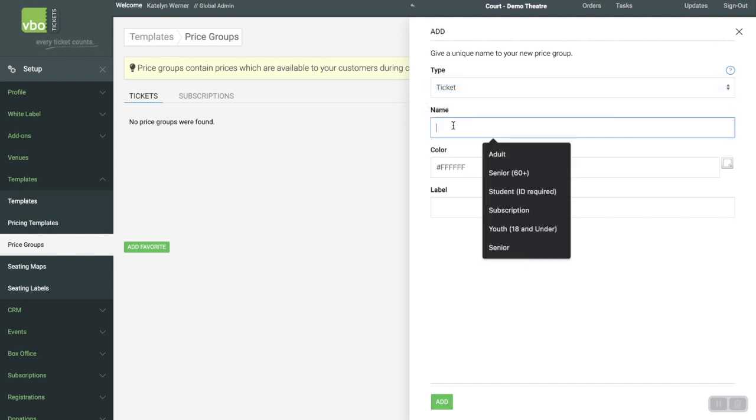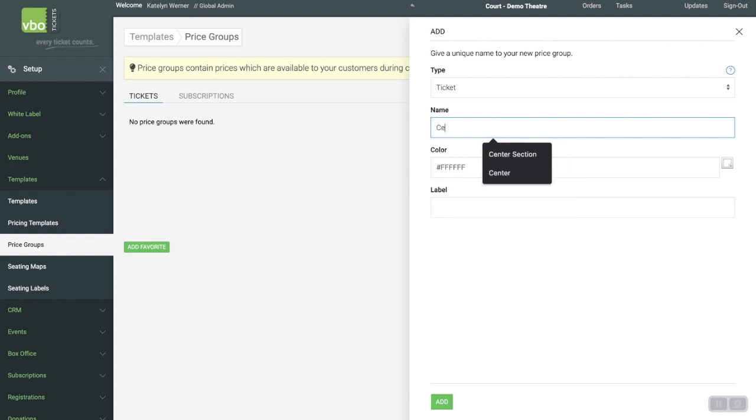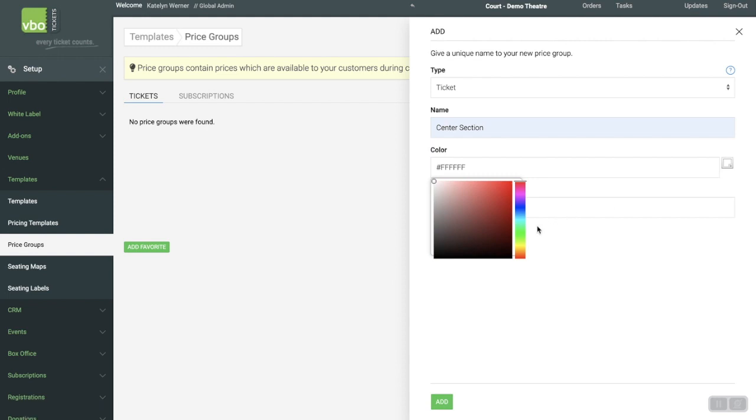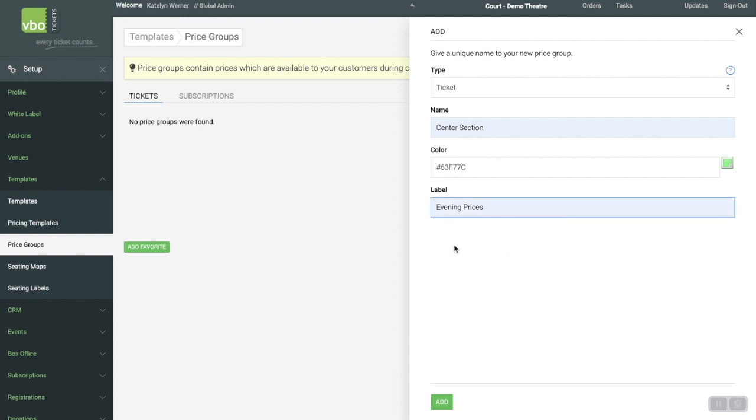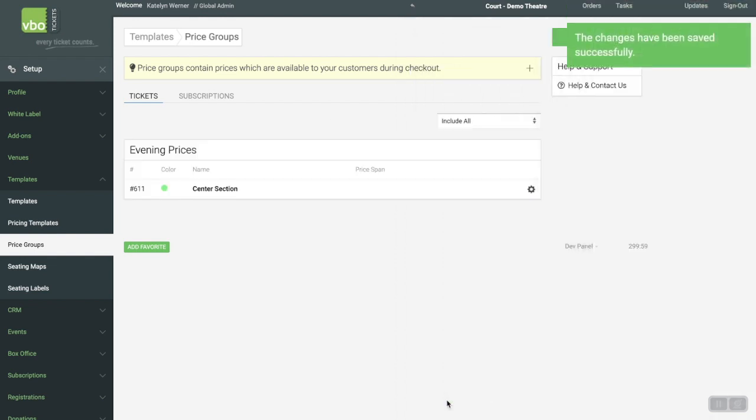I make price groups based on the sections in my theater, so my center sections cost more than my side sections. So I'm going to make a group of prices for the center section. I'll choose a color that the seats should be on the map, and then I'll give this a label. So this set of prices is going to be for my evening prices. I'll click add, and now I can add my prices to this.